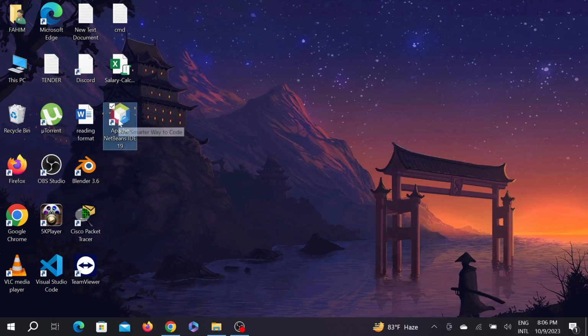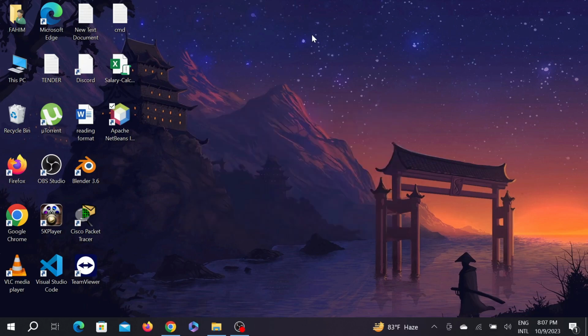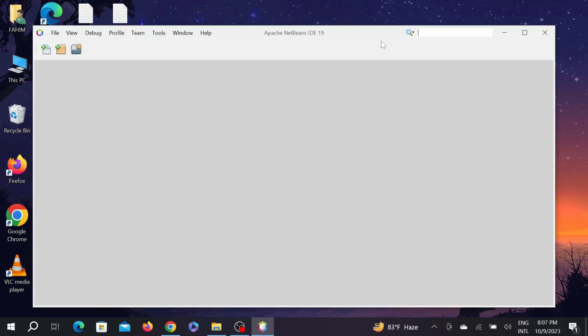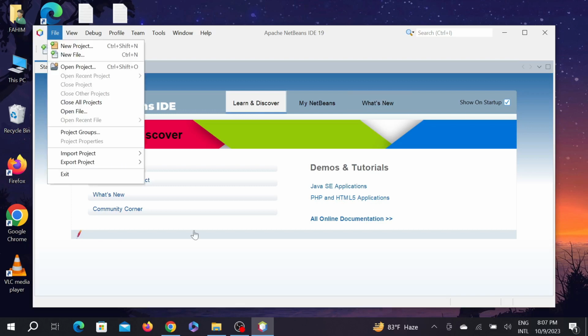Just double click here to open it. It is opening for the first time, so it will take a few seconds to open. Just wait for it. And as you can see, this is the interface of the NetBeans IDE. Now you can go and code yourself, do Java programming, and create projects.